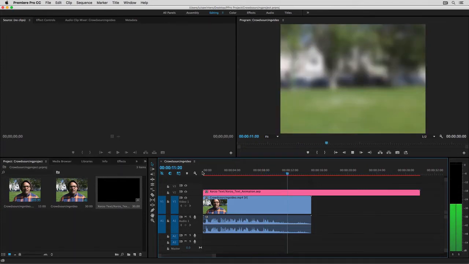Obviously, the animation appears a little too soon. I want it to appear after the video goes blurry. To do that, I move the playhead to that point in the timeline. To move the playhead, click on this part of it and drag it to wherever you would like.